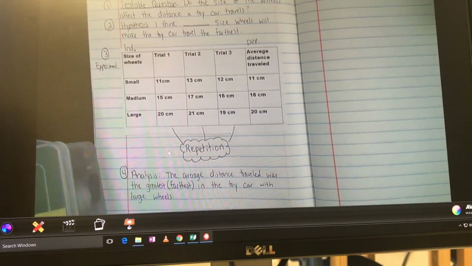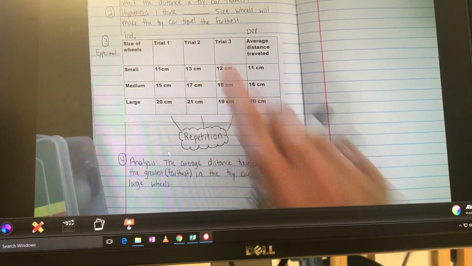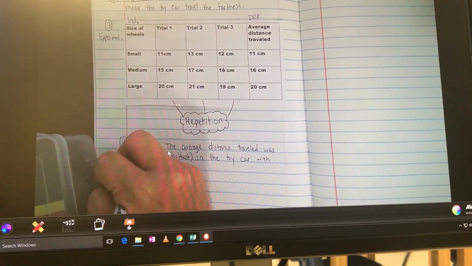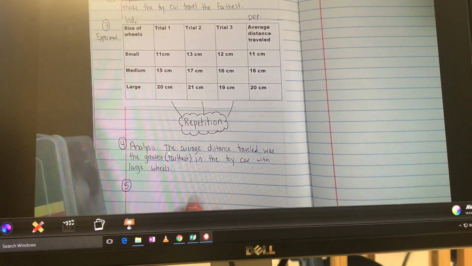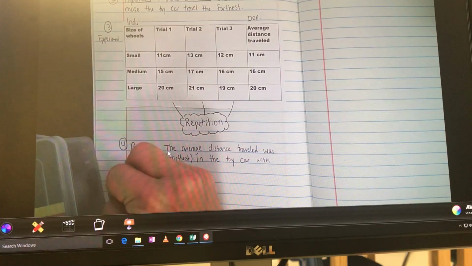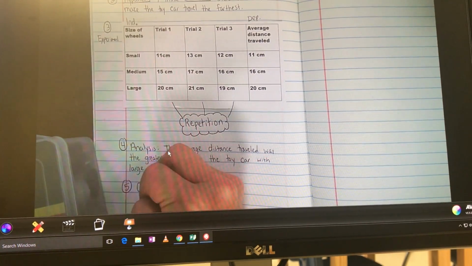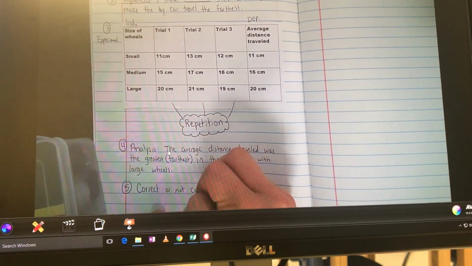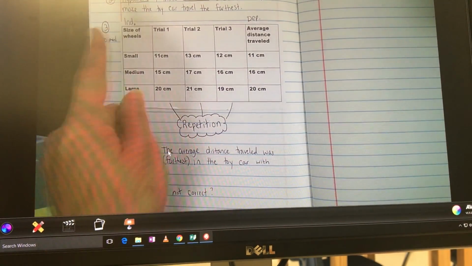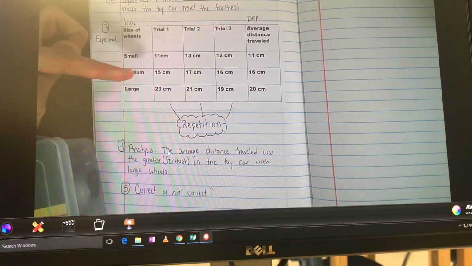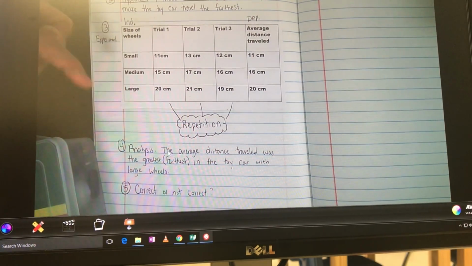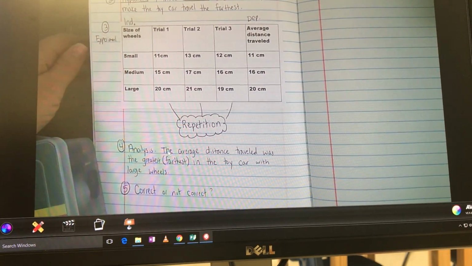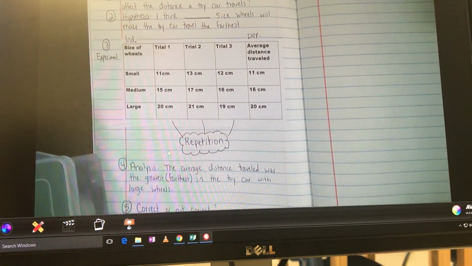Then you could go back and look at your hypothesis and say, I was correct, or I was not correct. If you were not correct, you would go back and rework your hypothesis and repeat your experiment with your new hypothesis. We're going to end there for data tables today, and then we'll talk more about graphing later, and how we would graph this information.